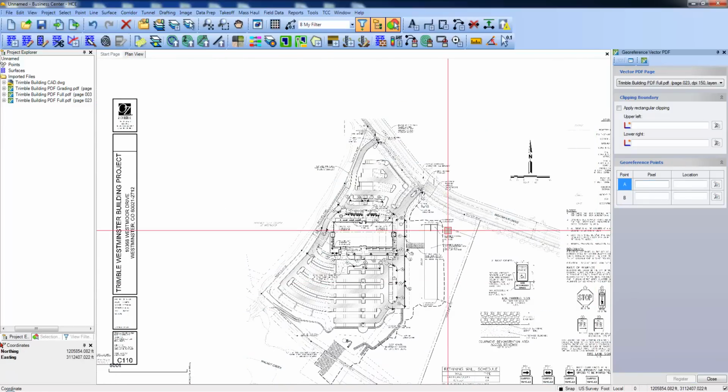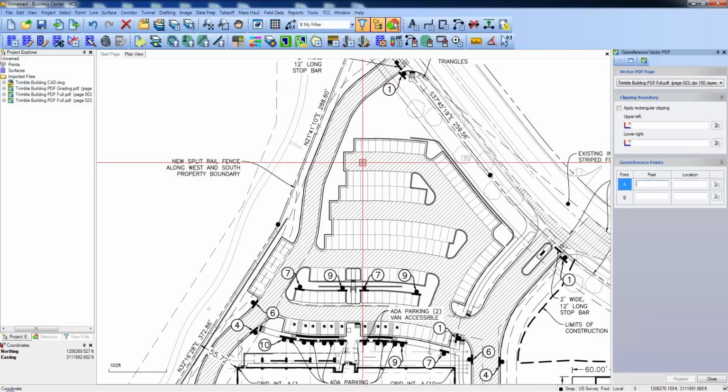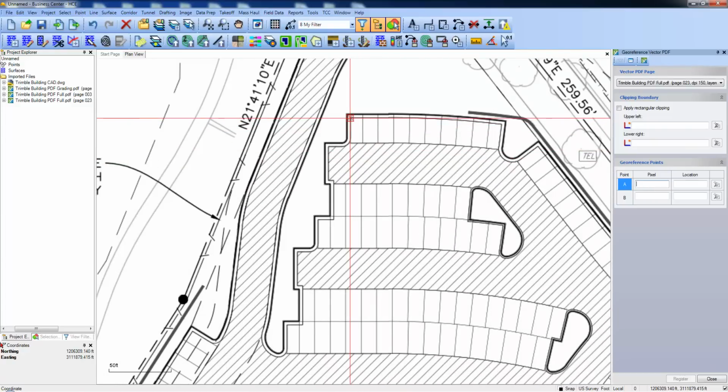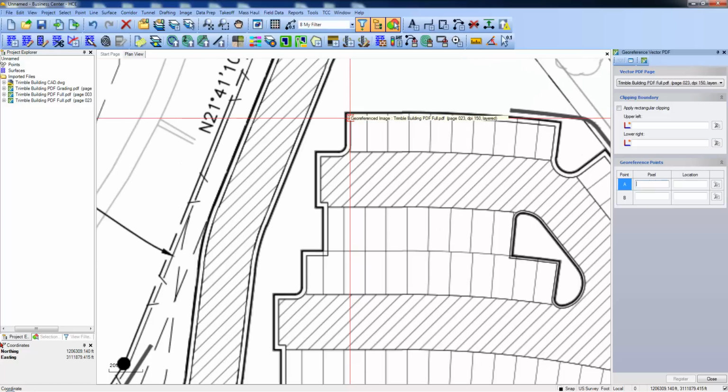Onto the paving plan, we'll repeat the process once more, and this time again we'll use the edge of pavement lines, or corners, to position. Note that when you pass over a vertex or an endpoint of a line in a vector PDF, you'll get the red X, which means you're snapping exactly to the endpoint of that line, which means your georeferencing will be much more accurate than if you weren't able to snap to those points.